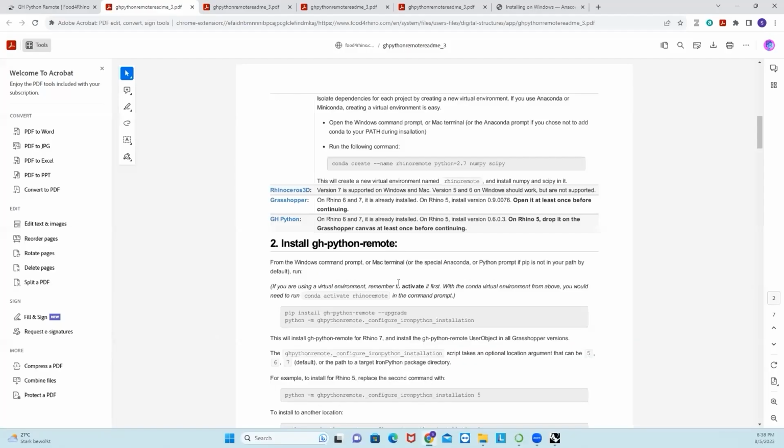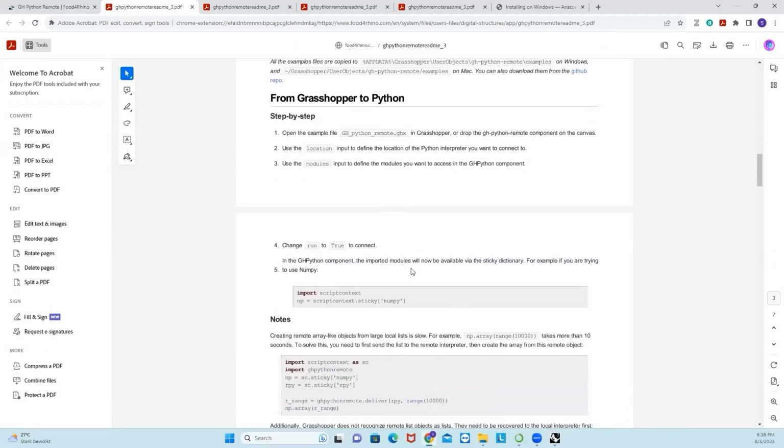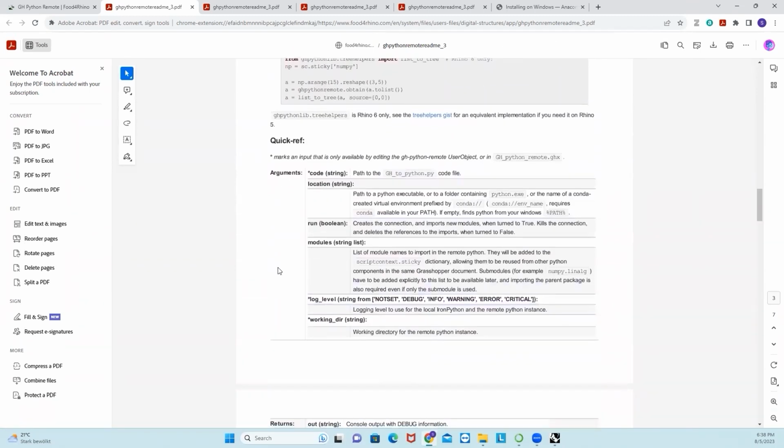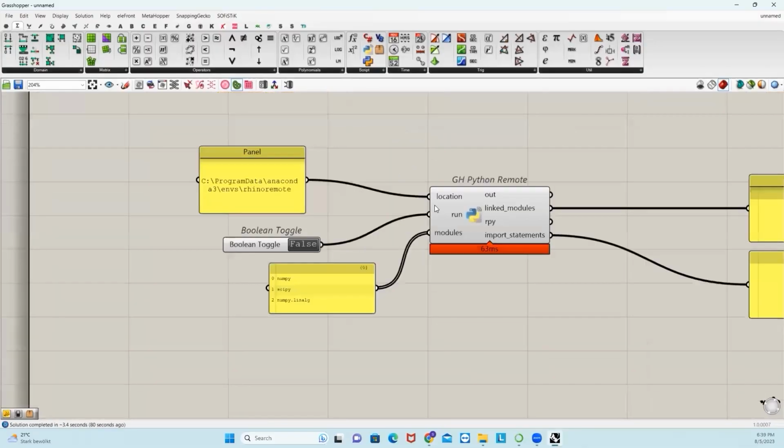And if you go to the PDF, they have given this helping text, which things you need to provide to this component in order to run. So it's location, run, modules. Here, the important thing is the location.